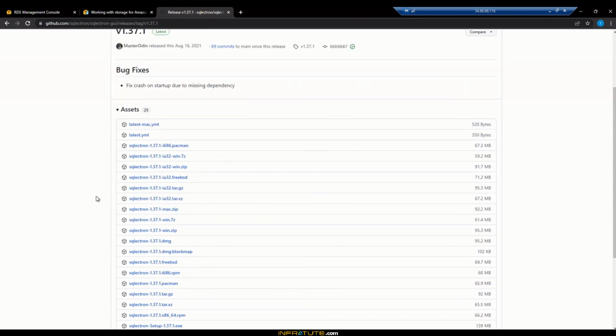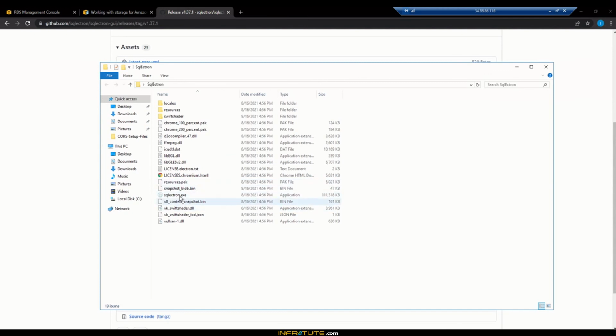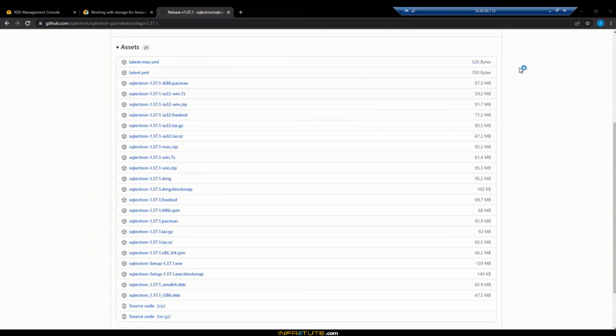Depending upon the machine from which you are accessing, let's say if you're accessing it from a Windows machine, then it is ideal to go for the WinZip one. Or if you are accessing from a Linux machine, you can use the targz. Depending upon whichever environment you're using, you can select the right version. I'm accessing from a Windows machine, so I'm going to use the WinZip. I have already downloaded and extracted it, so I'm going to be using the same. I have the sqlectron.exe file here. Let me double click that.